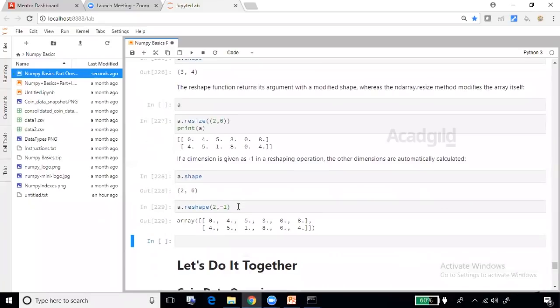Okay, so there is this minus one thing. Let me tell you what this does. The minus one helps when I know the number of rows that I want, but I don't know the number of columns. You decide on it, but I just want two rows in this case. You decide on whatever number of columns. The 12 is the size, so it will divide the 12 by 2 and create the columns as 6 automatically and give you the two rows.